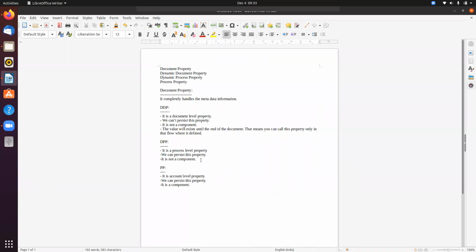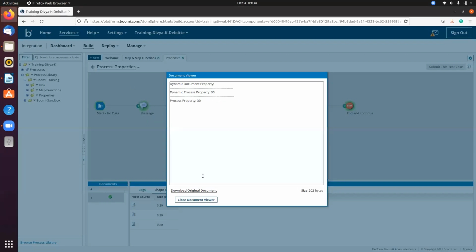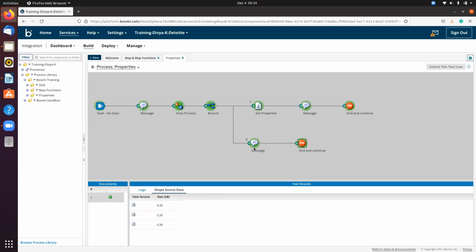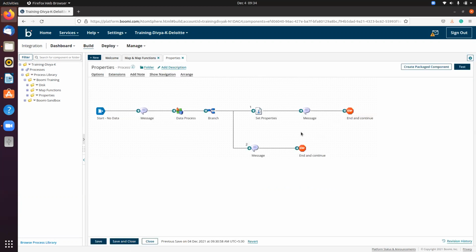Okay, but when it comes to the dynamic process property, you can call this property anywhere in the process once it got defined. Okay, the same thing works for process property also. Okay, once the property has been defined, you can call it anywhere. So this is one of the differences that we are having for dynamic process property and dynamic document property.